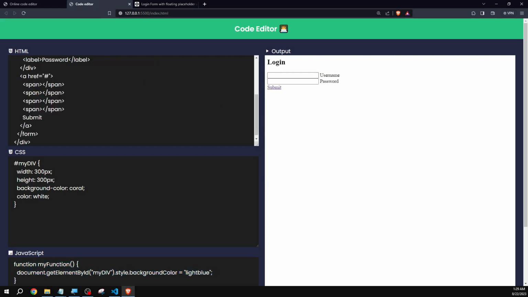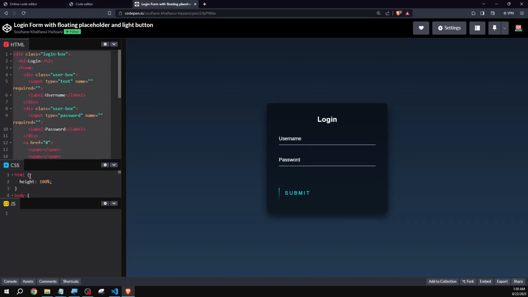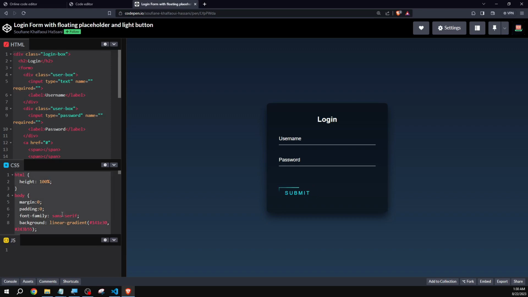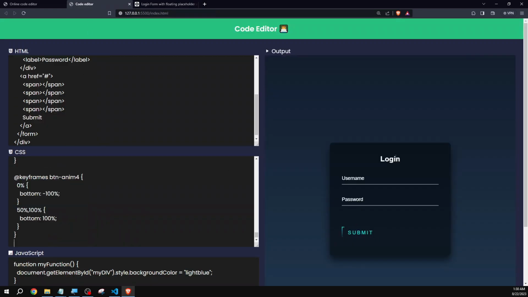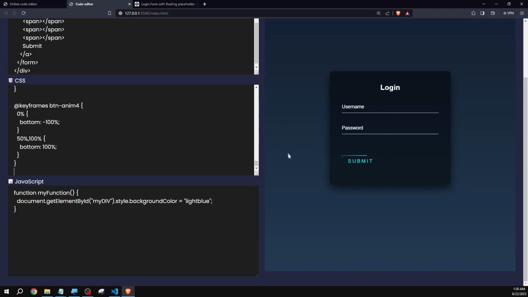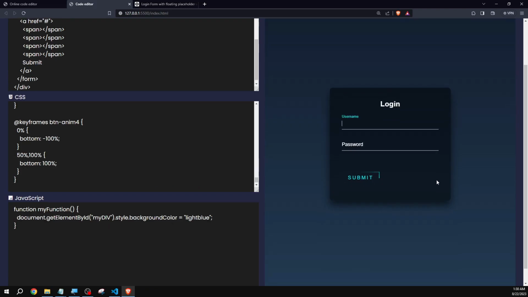Here you can see that we have our login and our input area for username and password. Then we have a submit button. Let's take the CSS code from here and paste the CSS code here. And here you can see that our login form is also working, and our animation is also working inside our output. And that's it, guys.